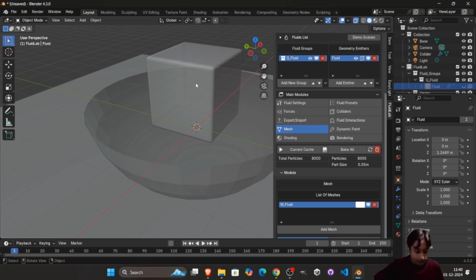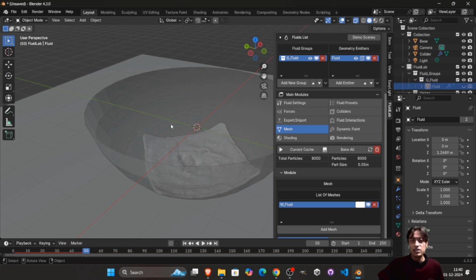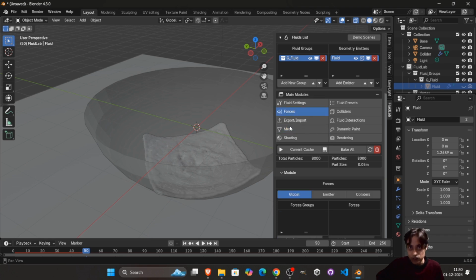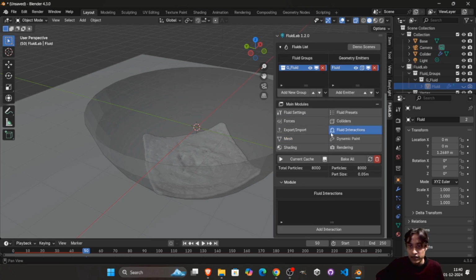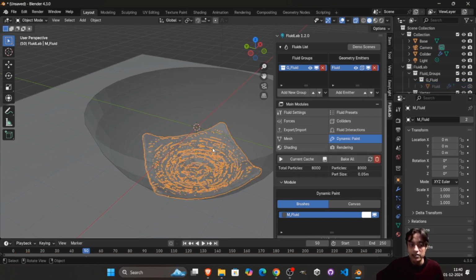So now you can go ahead and press play and see what happens. And as you can see, you get a big splash. Now you can obviously change all the settings and see how it goes. You can go ahead and use forces as well. Like you have the forces over here. You have fluid interactions that you can use to interact with other fluids as well. You can use dynamic paint so that the fluid interacts using that paint, and then you can actually go ahead and shade this as well.